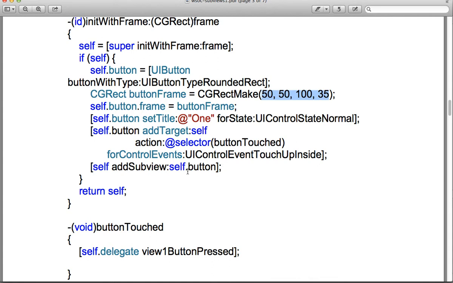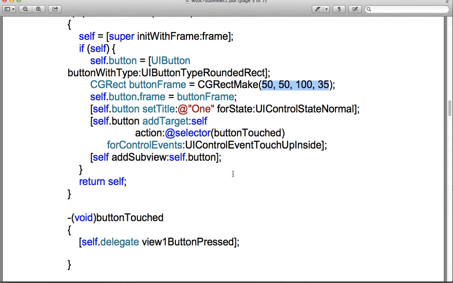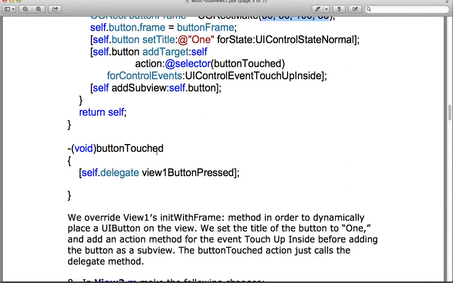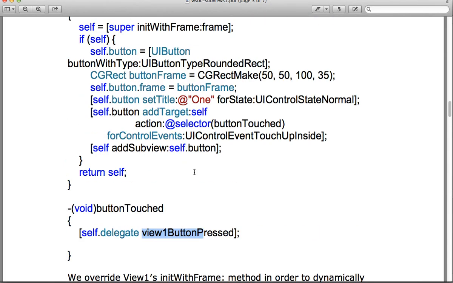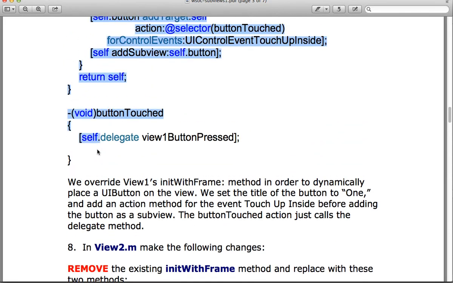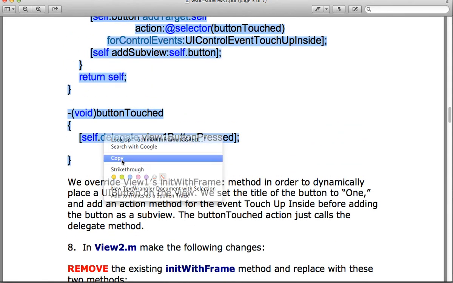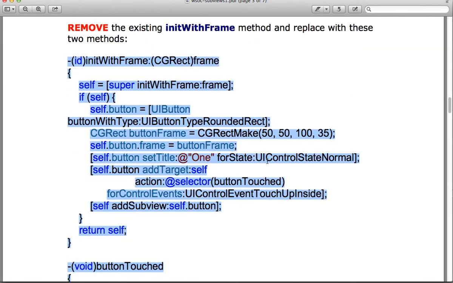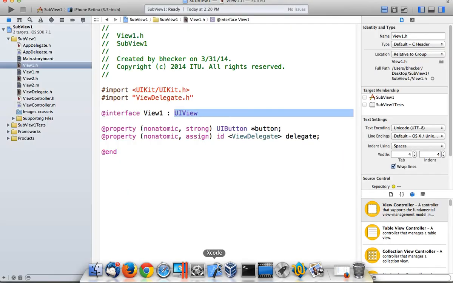And then we're going to add the subview to the view. So we're going to add the button to the subview. And then for the button touched event, it's going to set the delegate. So self.delegate, it's going to run the view 1 button pressed. And that's the prototype that we put in there. So go ahead and copy and paste this code, both methods, and stick it inside of view1.m is where we're going to stick this. So go back to the project.